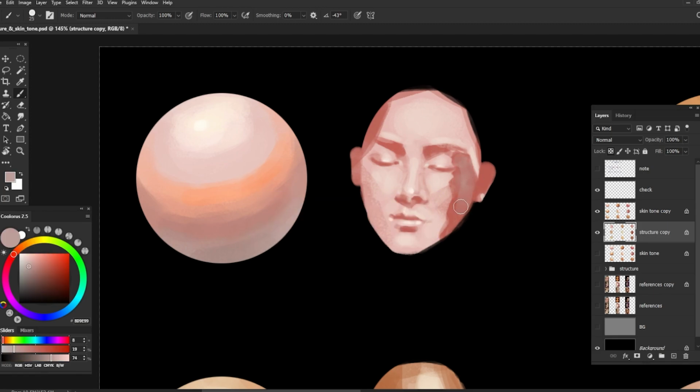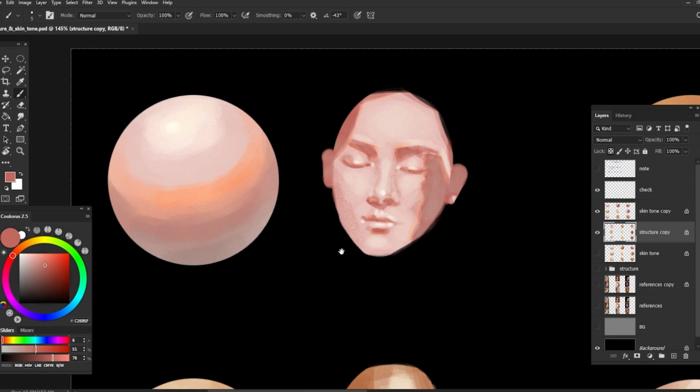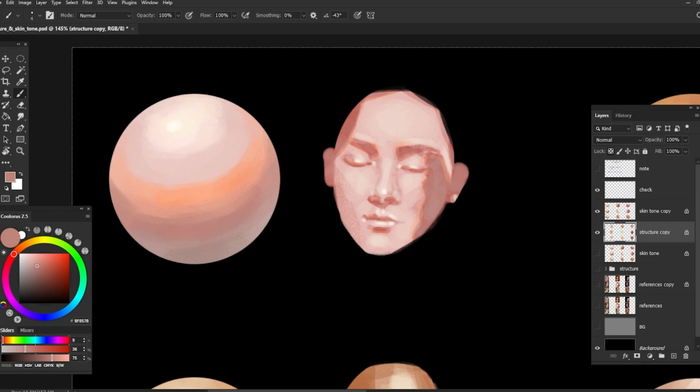We now have both skin color spheres and face structures. It's the same as having separate colors and separate positions and shapes. So the next step is to combine them. You don't have to think too hard. Just pick up the color on the skin tone ball and paint directly onto the facial structure. I use a brush with pressure control. So a lighter brush makes it lighter and a heavier brush makes it heavier.